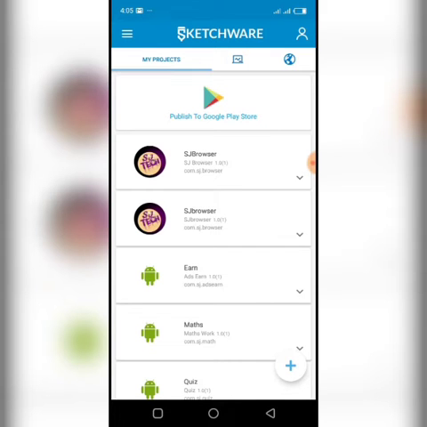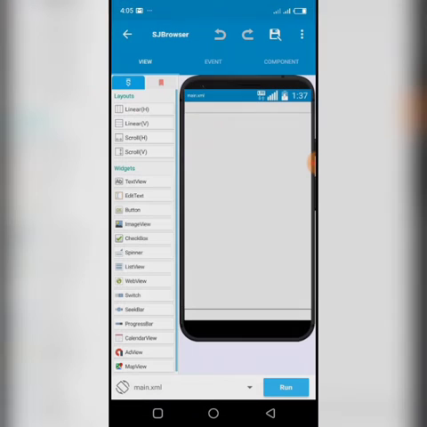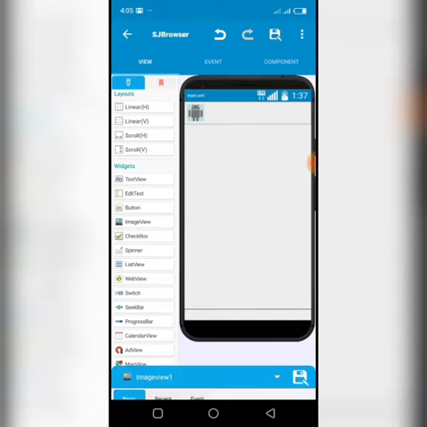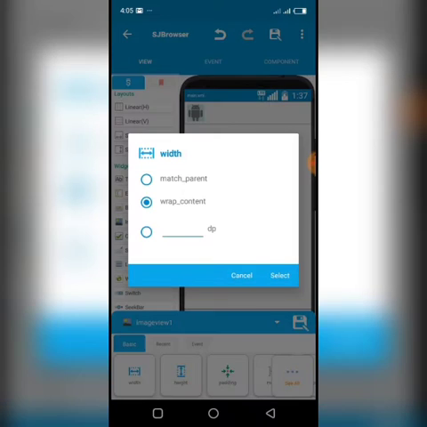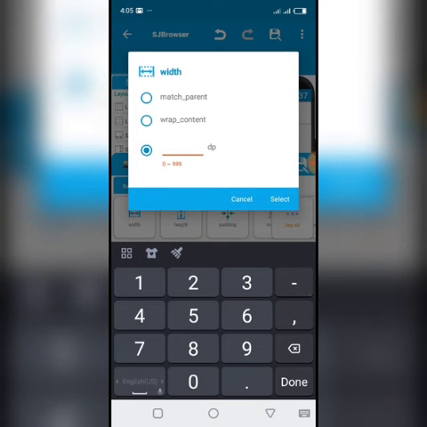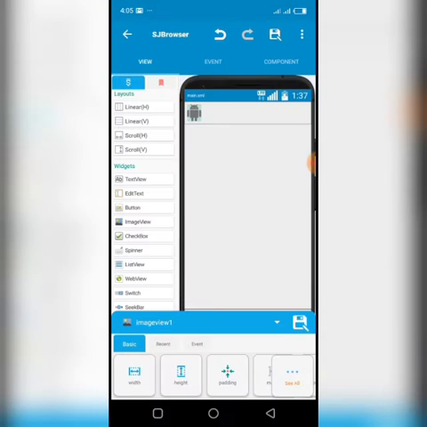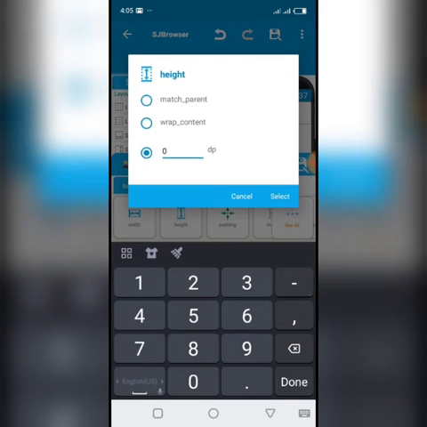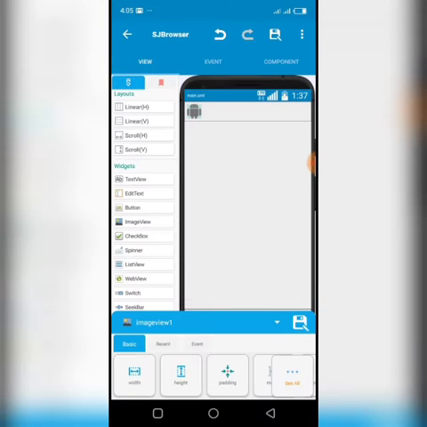So, moving on, you click on your existing application. Now, what we'll do is we take in an image view. We're going to be changing the width to 40, the height to 40. Then we are going to be putting an edit text.